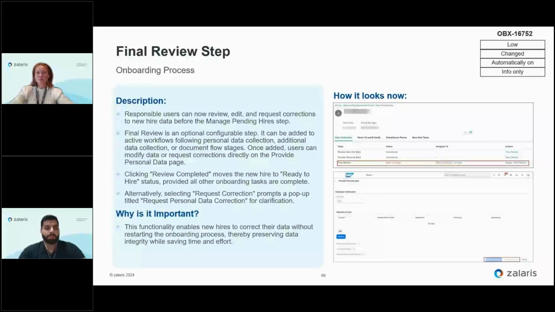So this feature is very useful as it enables new hires to rectify any data inaccuracies without the need to restart the entire onboarding process. Earlier, if we needed to make any change in the onboarding process, we needed to restart the onboarding process. But using this step, there is no need to restart the onboarding process.